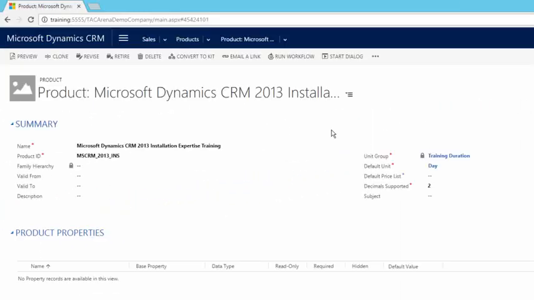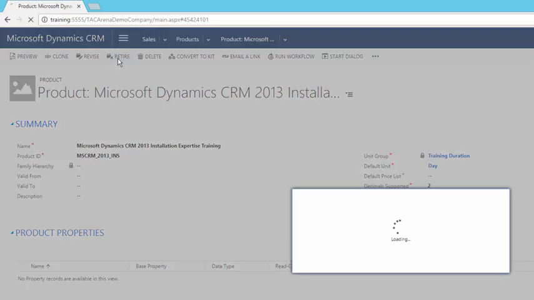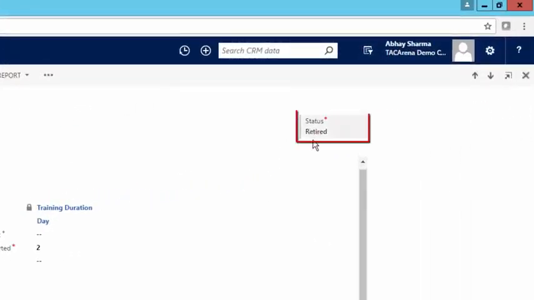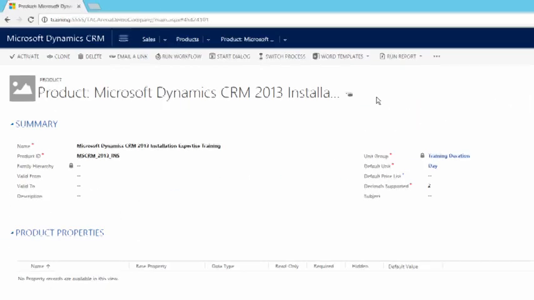With the release of Microsoft Dynamics CRM 2016, this 2013 Installation Expertise training will no longer be used. So I'm going to retire this. We are going to use the Microsoft Dynamics CRM 2016 training to train students and corporates. So I just click retire and click retire. You will see the status has changed to retired. Now this product and this training cannot be used in any transaction.